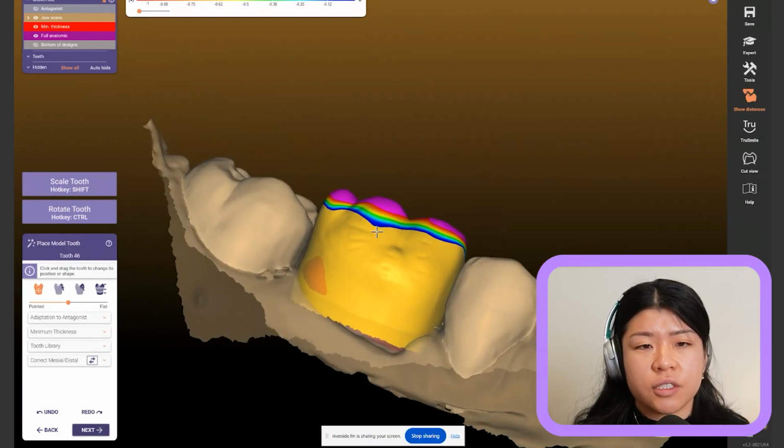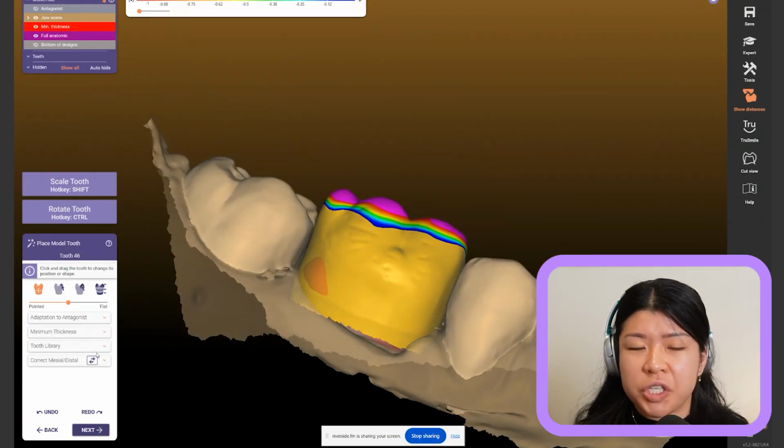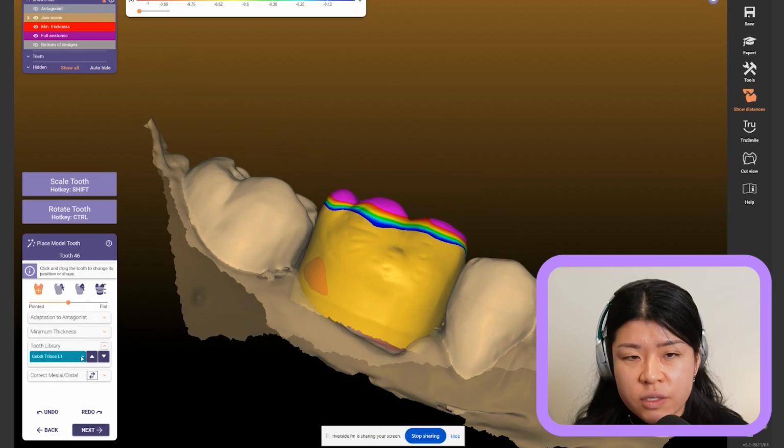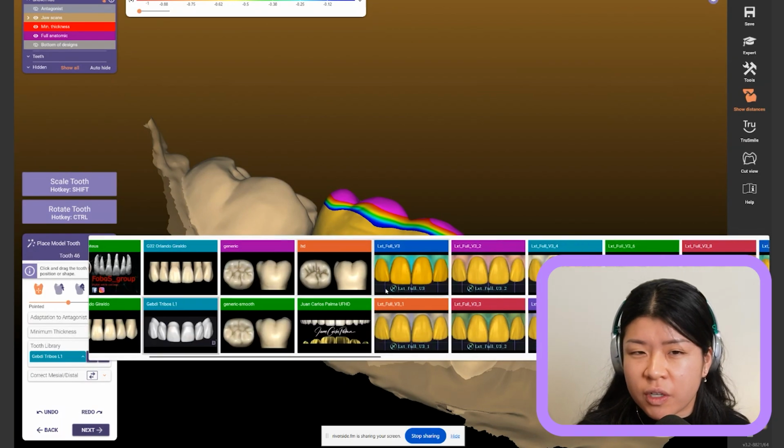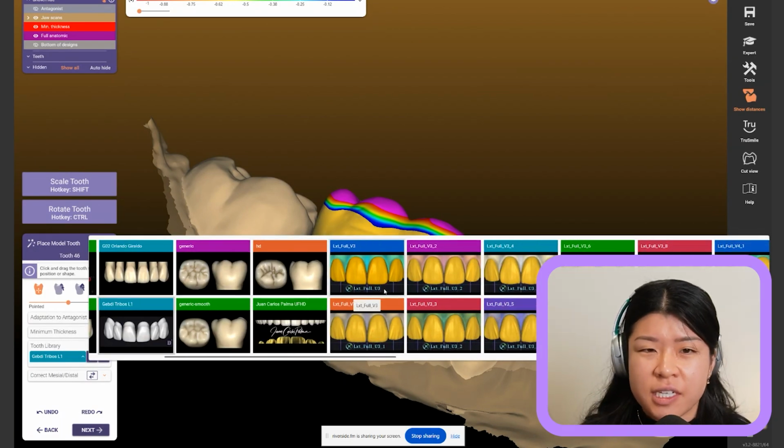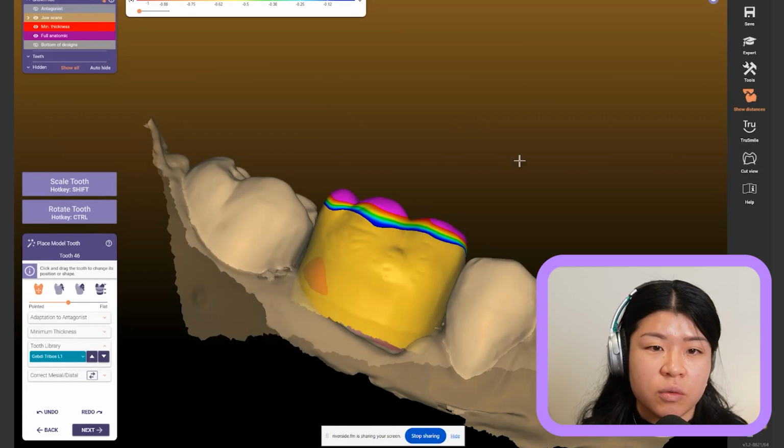When you're choosing the tooth, do you have go-to ones that you always use, or do you judge it based on the proximal contacts? Like you mentioned, oh, it has nice contacts. How do you decide which library to use?